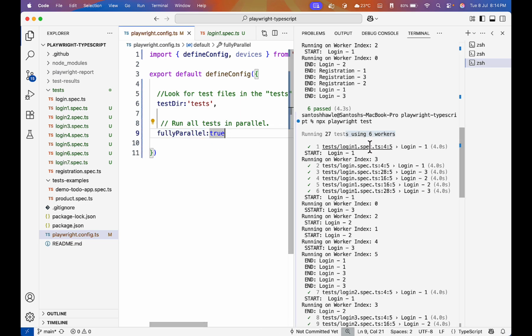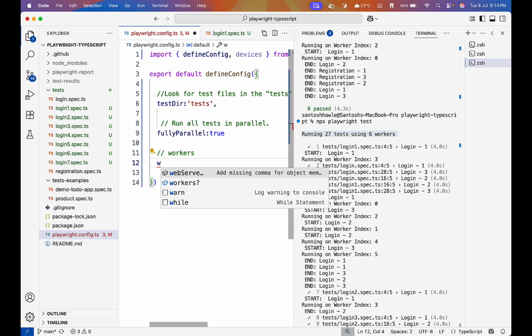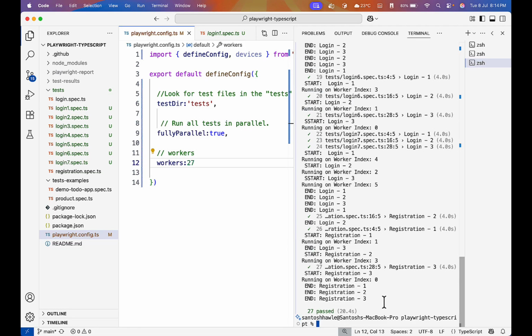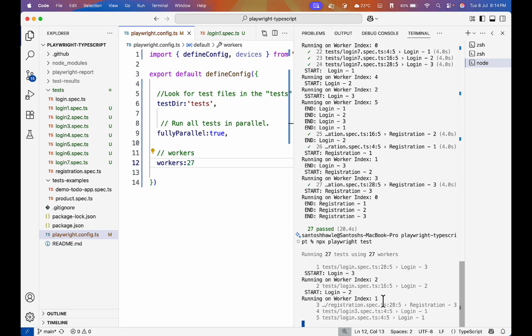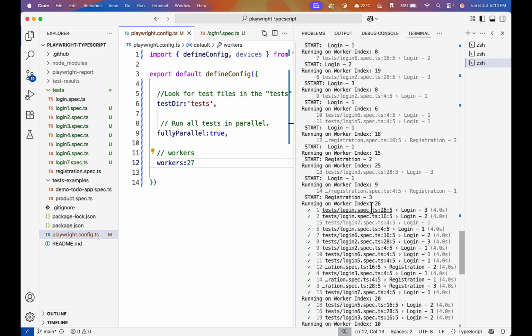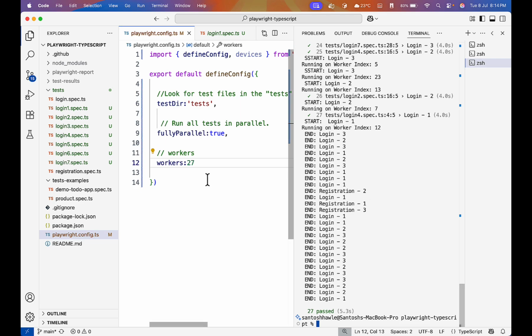Now here is the challenge. I want to utilize 27 workers. Even though it is not a good idea, because it will put lots of load, I'll just put workers 27. So we are overriding the workers here. We are asking it to utilize 27 workers, and you see here it created 27 workers now. All my tests are running inside 27, so each worker is running 1 test case. So that's how the worker concept works.